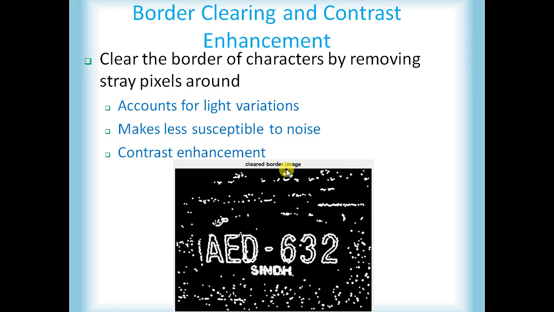Border clearing and enhancement of contrast. So contrast enhancement is done and borders are cleared. There are some stray pixels in the previous images near the border. This will be cleared, and the borders of the characters are really well defined at this stage. This will help in template matching. The contrast of the whole image is also improved.